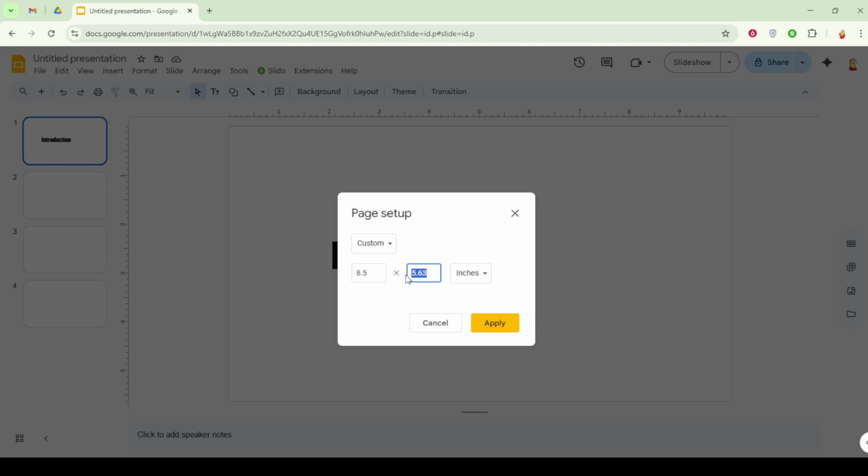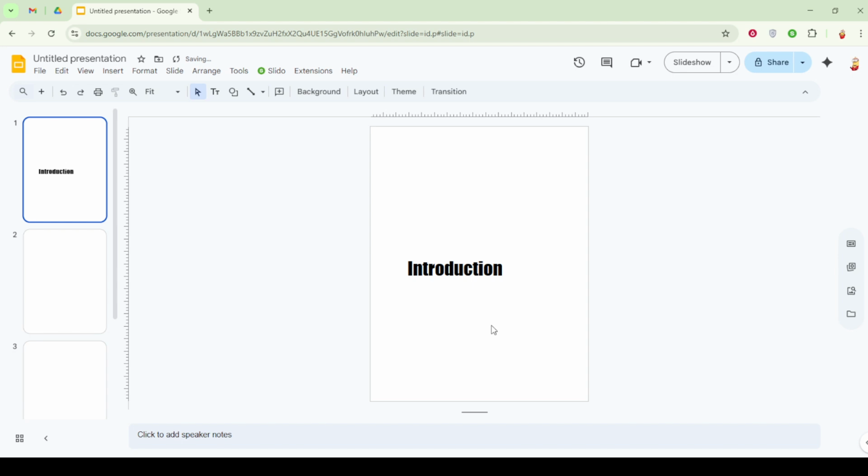It's important to make sure you have the correct measurements, as this will ensure your content fits perfectly on each slide. After you've carefully entered your dimensions, look for the Apply button to confirm and save your changes. Clicking Apply will instantly transform your presentation into the A4 portrait format you need. It's as straightforward as that.